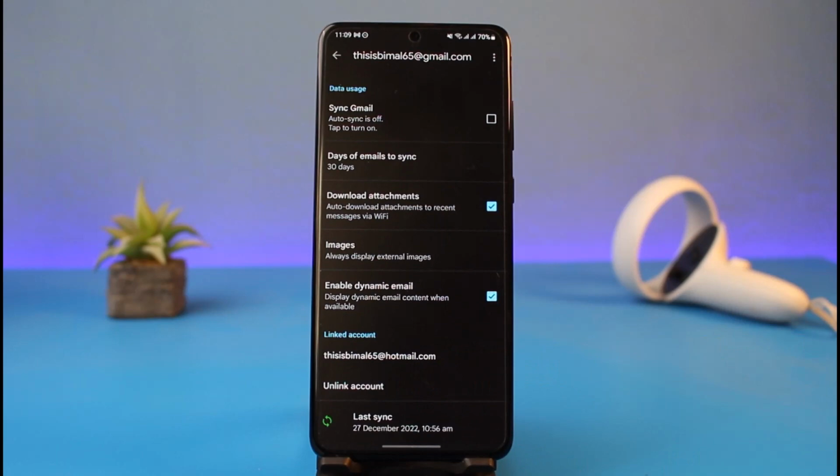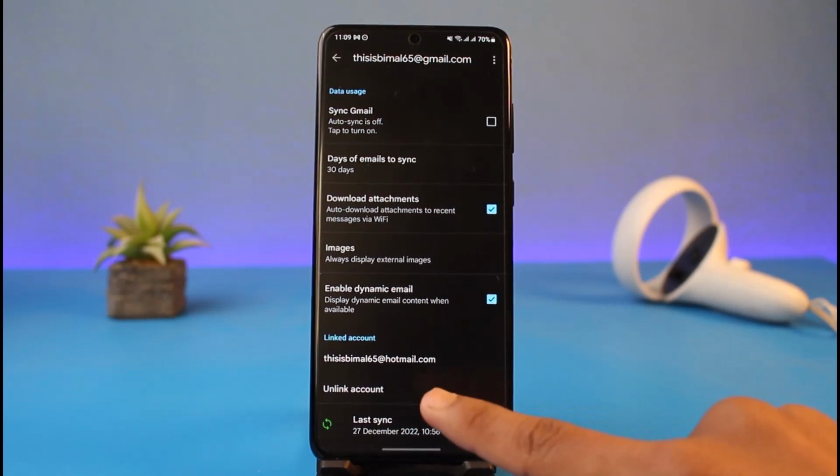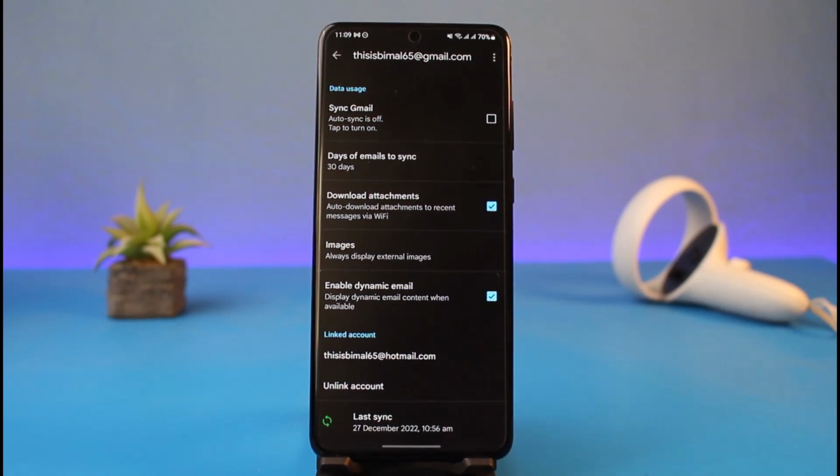So if I would like to unlink it, all you have to do is to tap on the button that says unlink account from the bottom. Once you tap on the unlink account button, that account is actually going to get successfully unlinked from my Gmail. And that's all it takes to unlink emails from Gmail.